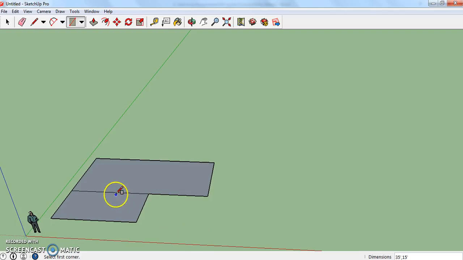So what I need to do is get rid of this line. So I click on my eraser tool, get rid of that line. Okay, now we have our foundation here, our L shape. So the next thing we need to do is give it a height.